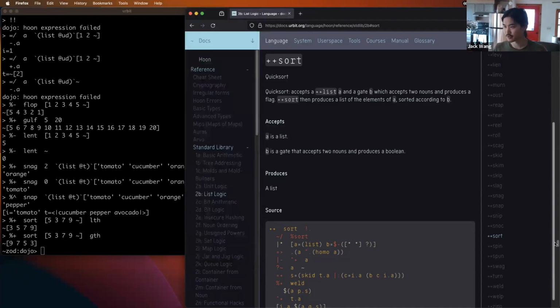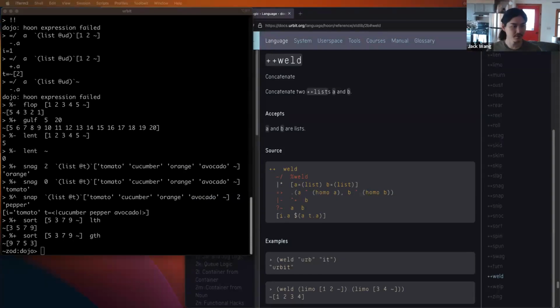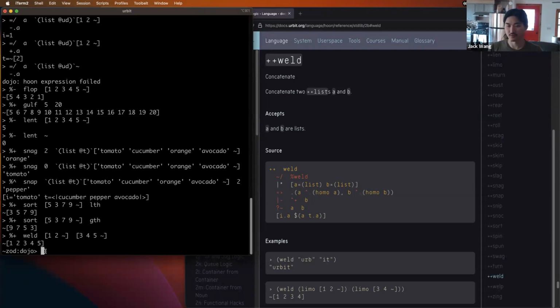Weld, we can stick two lists together. Weld concatenates two lists, so it also doesn't require casting. But here we're saying weld 1, 2, 2, 3, 4, 5, and we get 1, 2, 3, 4, 5.